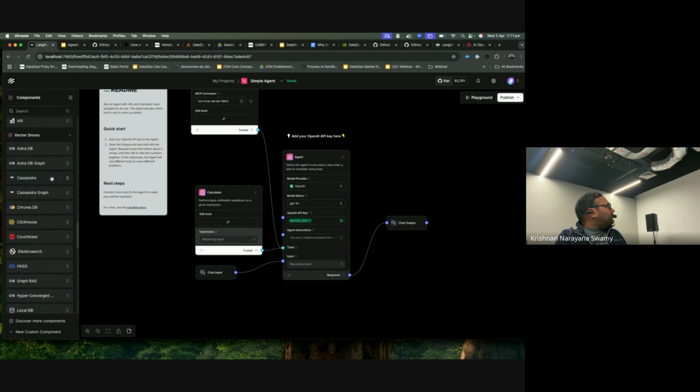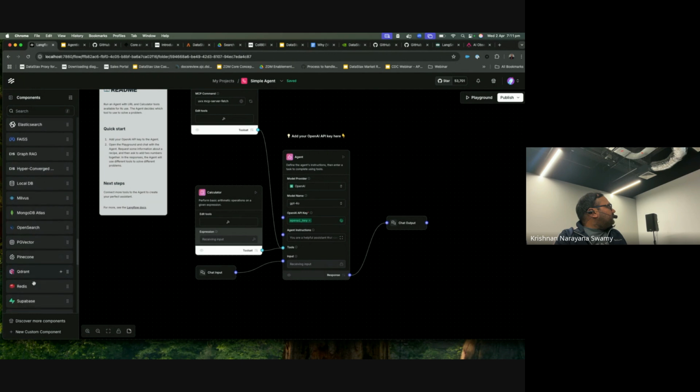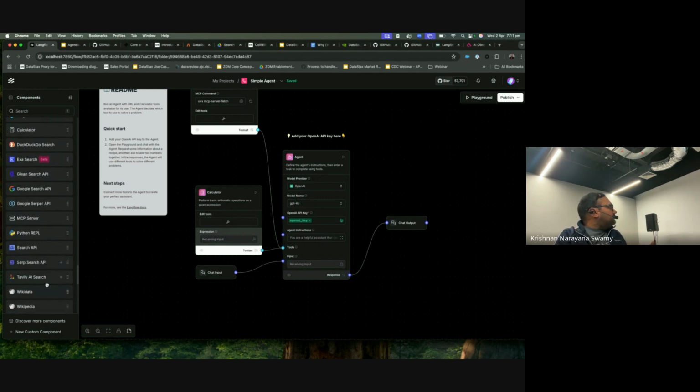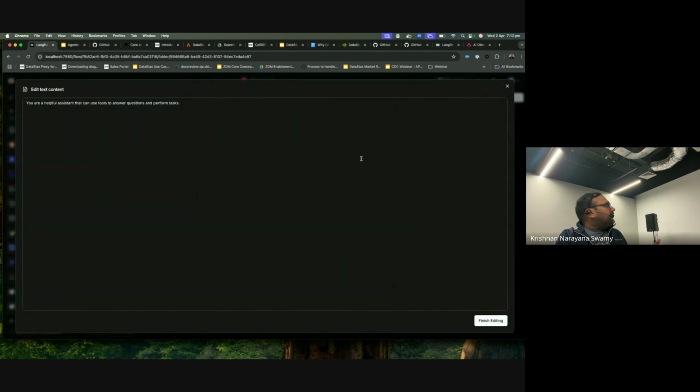From a vector store perspective, you've got all of the options, including Astra. From embedding models, you have a number of options again, and you have agents and tools. Tools are great. Tools are the ones you pass to an agent, which then decides to use one of them. For example, I have a basic calculator agent, and here is the instruction for the agent. This is the basic one.